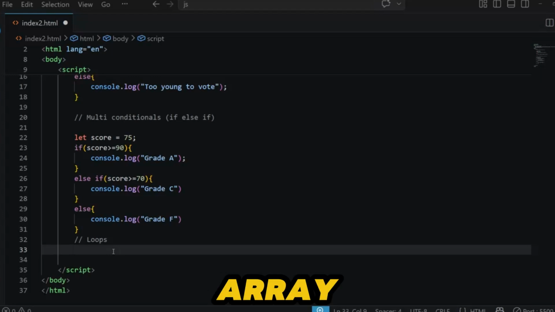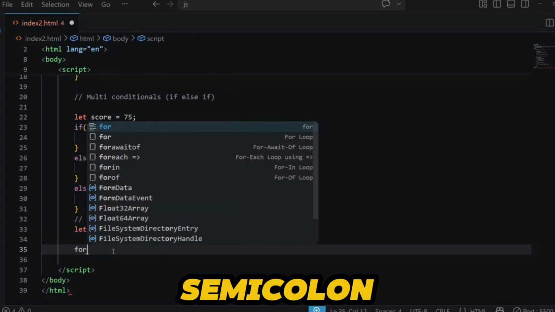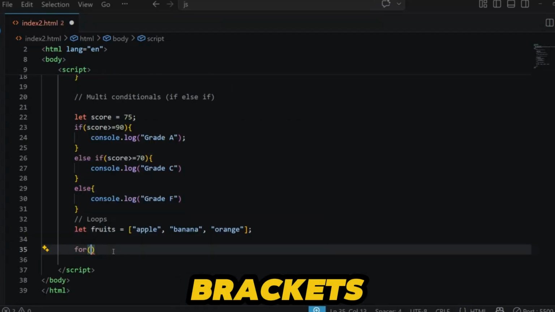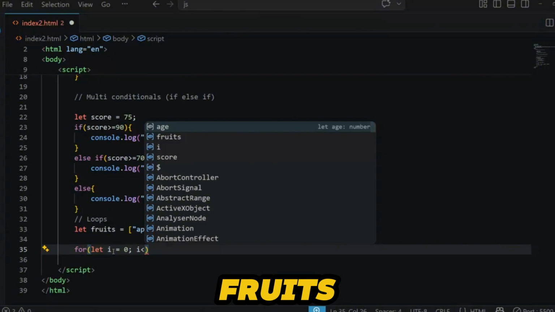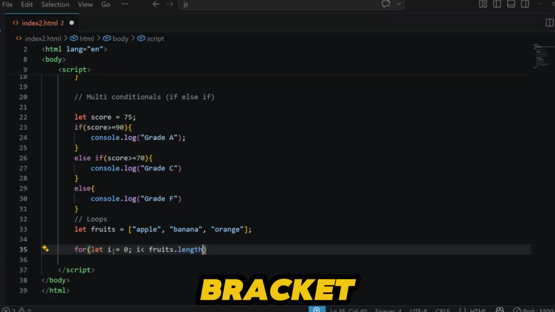Now let's use a loop with an array. let fruits = ["apple", "banana", "orange"]; Now for our loop, for (let i = 0; i < fruits.length; i++) { fruits.length gives us the number of items in the array. console.log(fruits[i]); } and it prints apple, banana, orange.